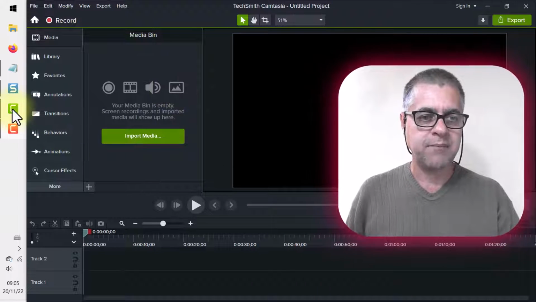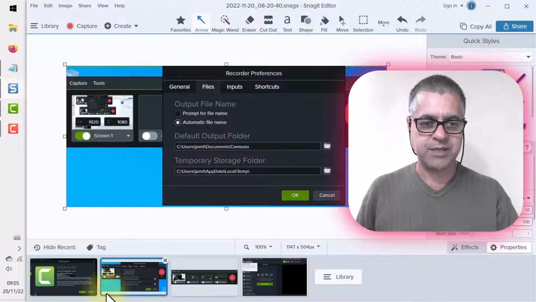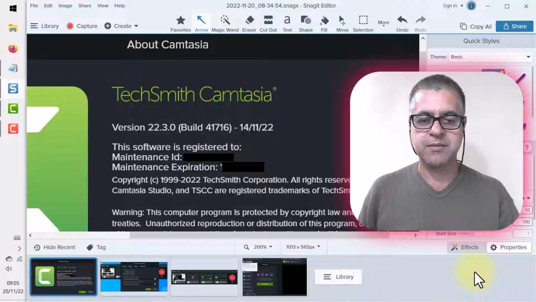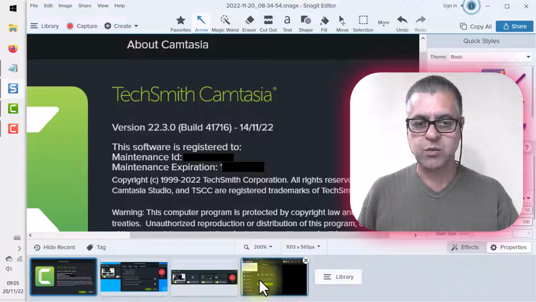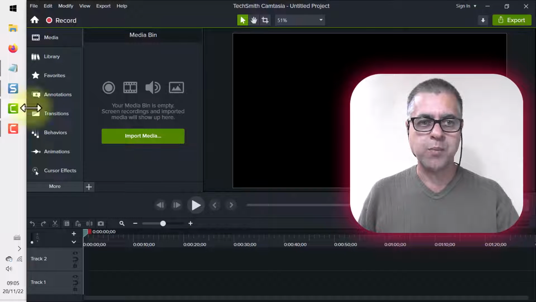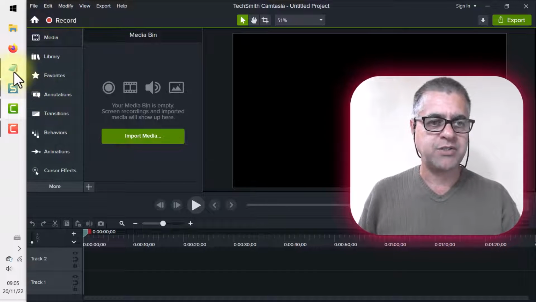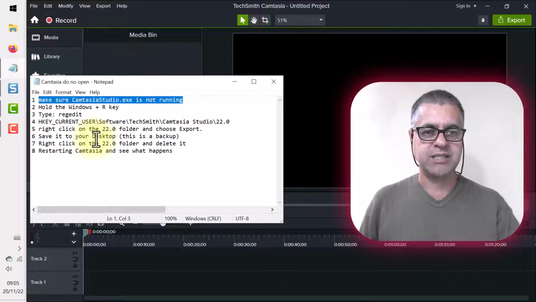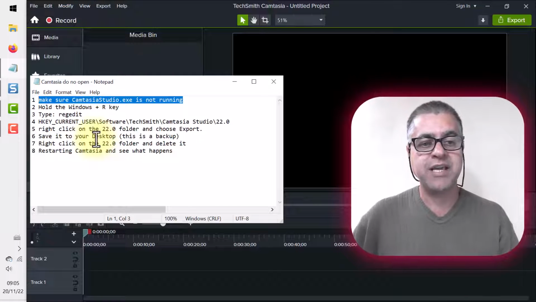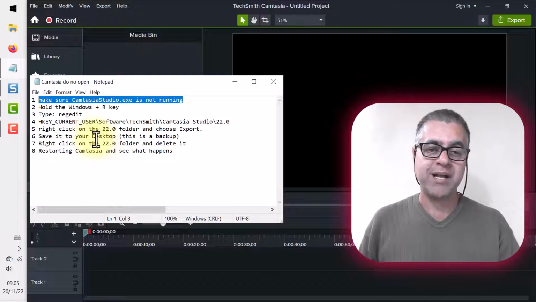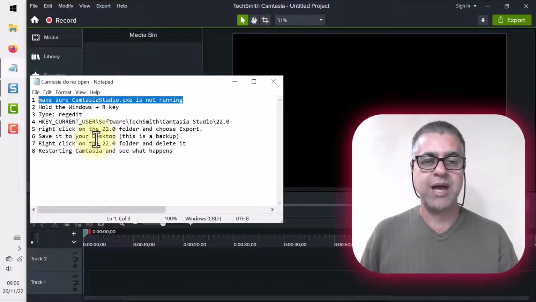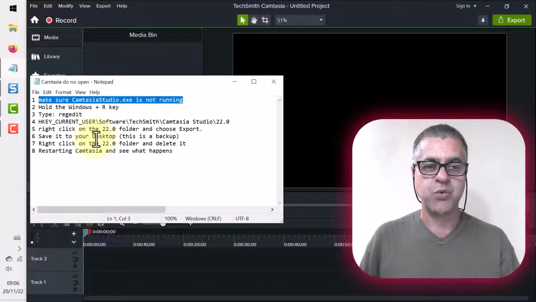Here I have Camtasia. The version is 22.3.0. I've just updated it, so it's the most recent one. Here I have Camtasia open. The first thing we have to do with the steps given to me by the support team from Camtasia is to check whether Camtasia is running. Of course, my Camtasia is running because I am recording this screen, otherwise I wouldn't be able to record it.